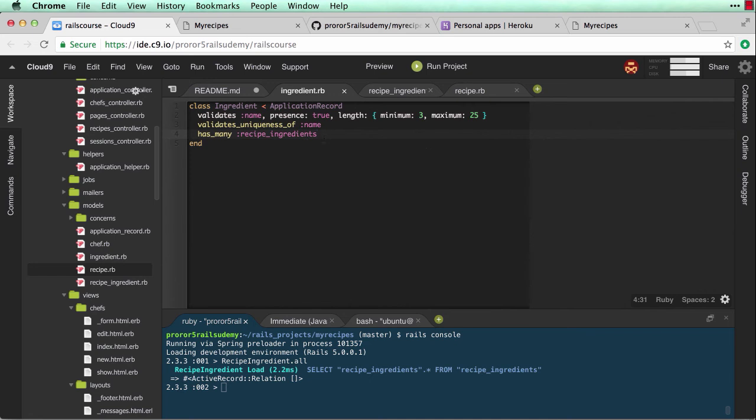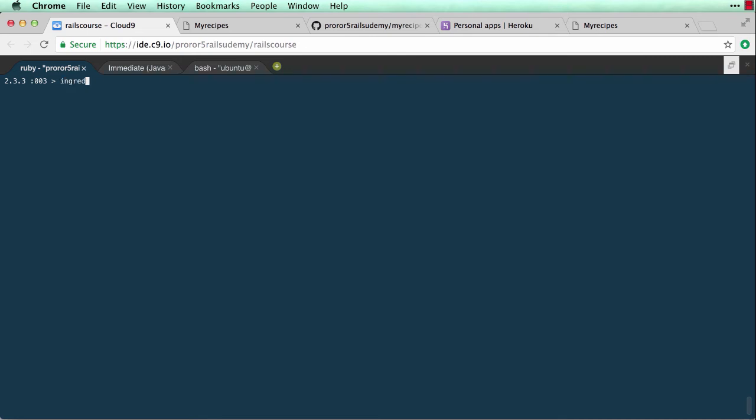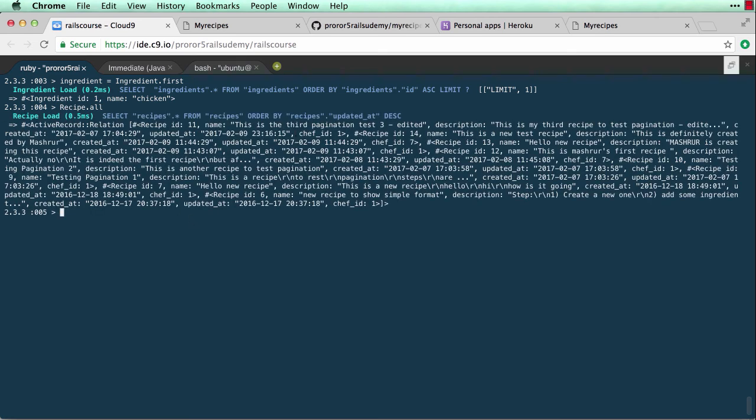Let's do the same for ingredient right here. Has many recipes, comma, space, through, colon, space, colon, recipe_ingredients. Save that. I'm going to reload this, reload bang. Okay. Now let's look at what that allows us to do. So let's grab my first ingredient. Ingredient equals Ingredient.first. Okay, it's chicken. Let's grab a recipe. Recipe.all. Let's grab the first recipe. It has chef ID and everything. So recipe equals Recipe.first.